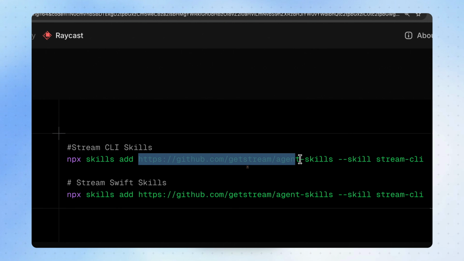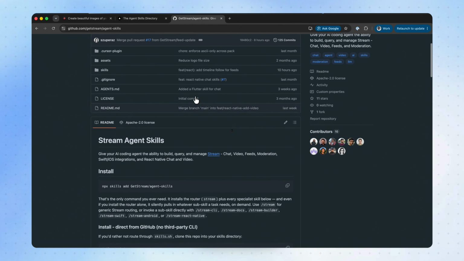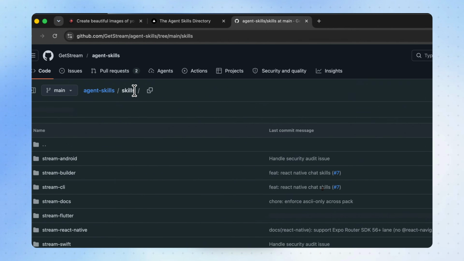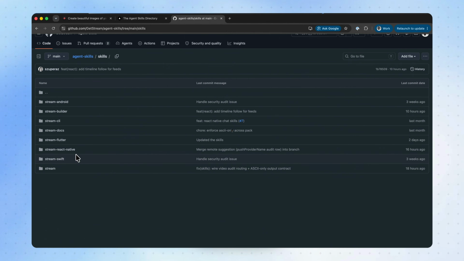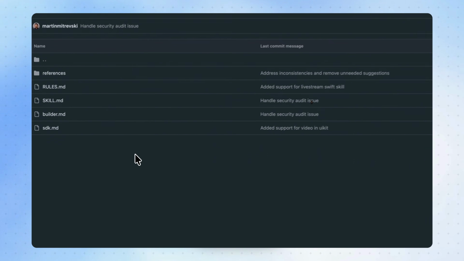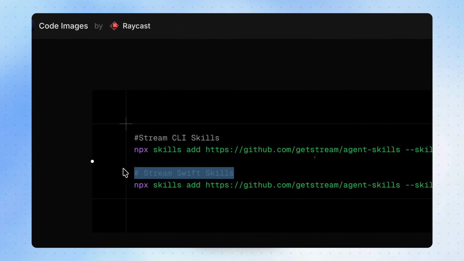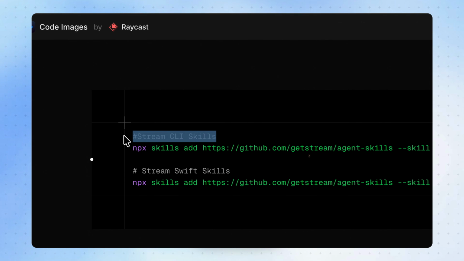If you want manual installation, you can go to the skills repo. So you clone this repo and add the skills you prefer to your project. You have noticed we have several skills for React Native, Flutter, and Android as well. However, we need only the Swift skills. So once you install these 2 skills, you teach your coding agent how to build apps using Stream products.